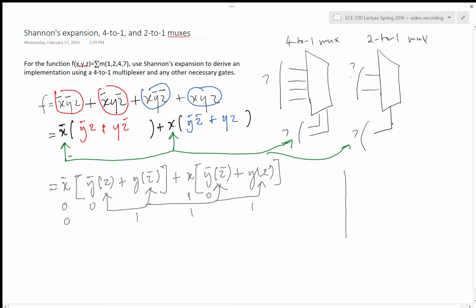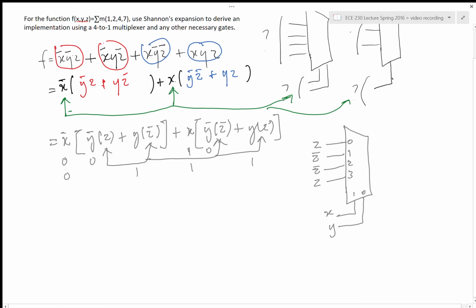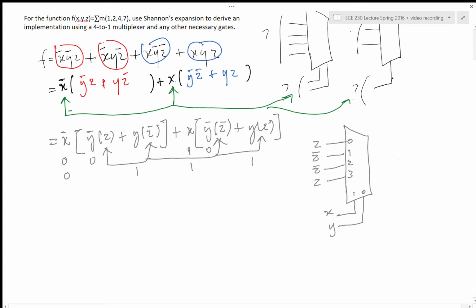So if you look at 0, 1, everything in the innermost parenthesis is what is going to go into the data. So this is 0, 1, 2, 3, right? 0, 0, 0, 1, 1, 0, 1, 1. So we have z, z naught, z naught, and z. And we have y and x as the selects. So this is basically the implementation for the 4 to 1 mux.